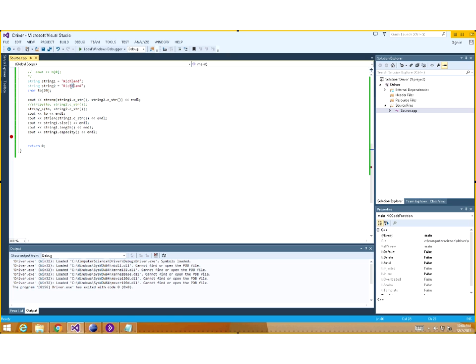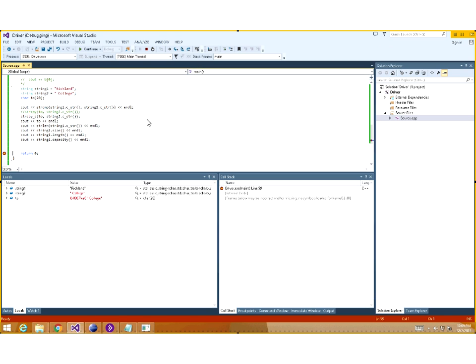with your compiler, okay? And then you can see how these methods actually work. Okay, so let's move on.